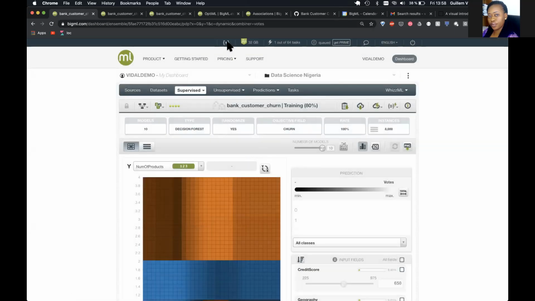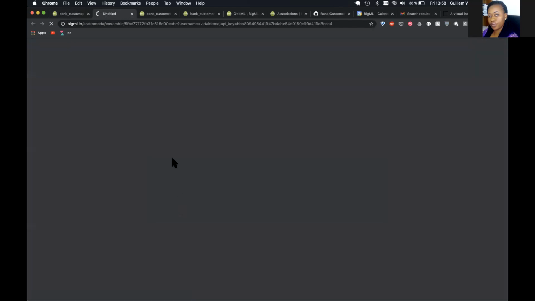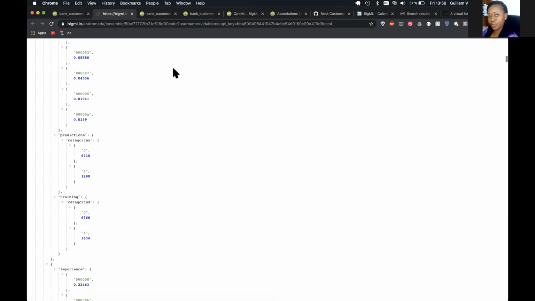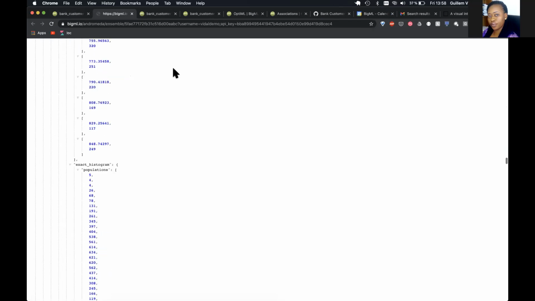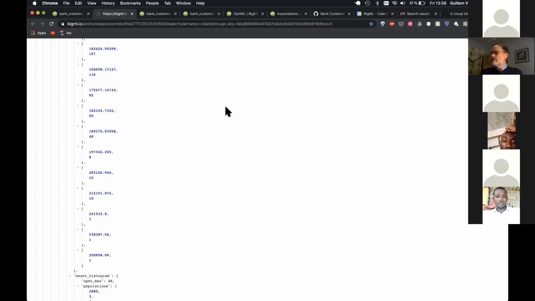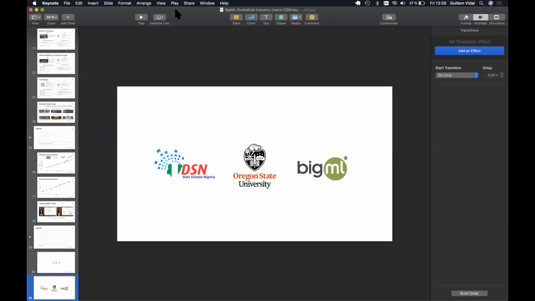Let me show you what the JSON looks like. This is the JSON of my ensemble. You see, it's a bunch of text, and if I copy and paste this into any machine where I have the API installed, I can make predictions. So this is another way to make predictions locally. I hope I answered your question.